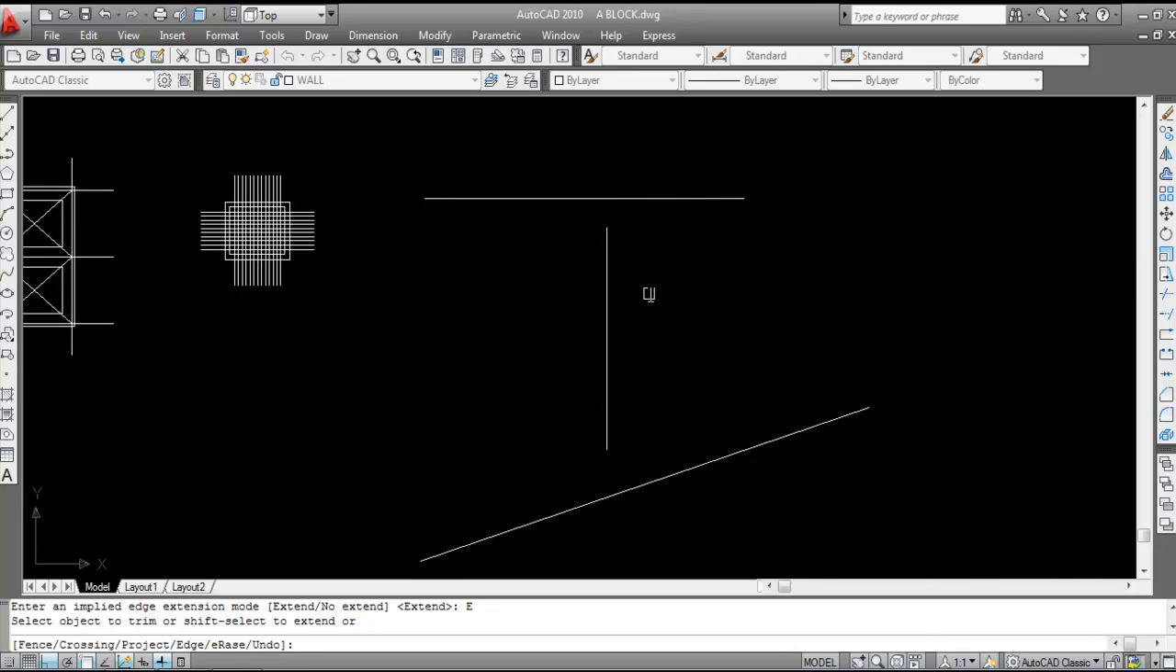Now in this figure, these two lines are not intersecting each other. But still if I click on this line, then it will be trimmed up to the point where this line would intersect. Okay, so click on the line. So click here. So see, it is trimmed at the point where this line would intersect. You can trim this line also with the same process.